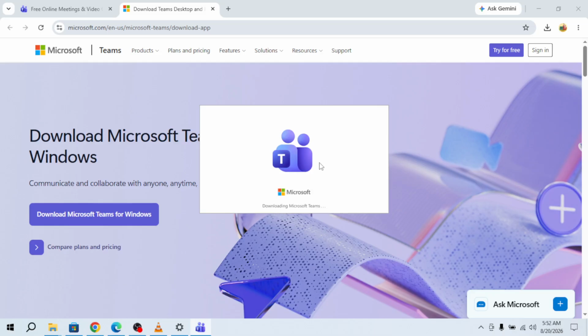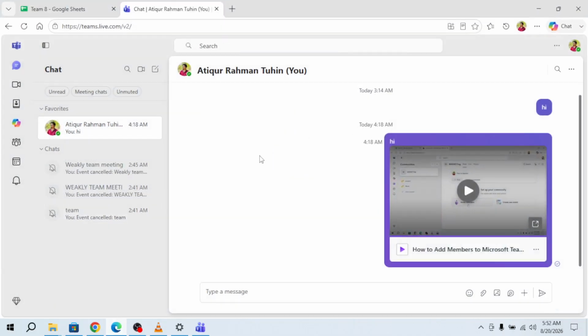After installation, Teams should launch automatically. If it doesn't, open the Start menu, search for Microsoft Teams, and select the app. You can also pin Teams to your taskbar if you use it regularly.